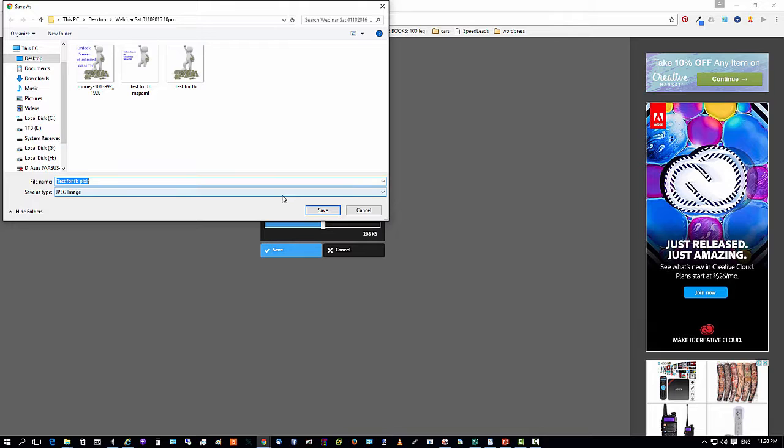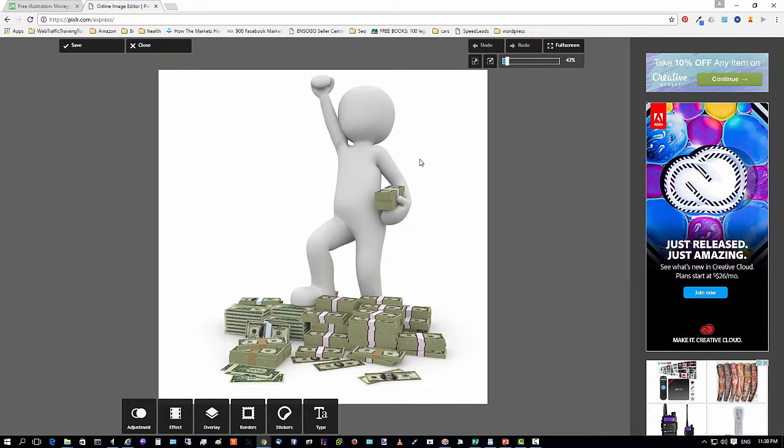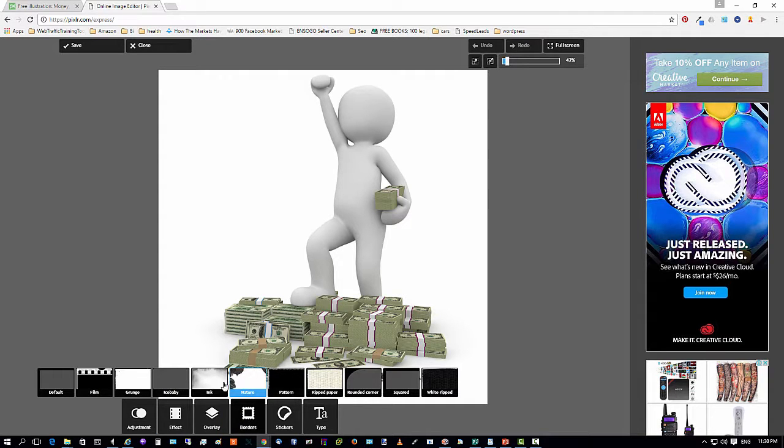And this software will not save the image online. It will still save it on my own computer. So I'm saving it as test for FB Pixlr JPEG image. This only I can save like this, so I don't worry about changing the setting. So I save it, and the image has been saved. Once the image has been saved, I now have option two. I can put a nice border to it.